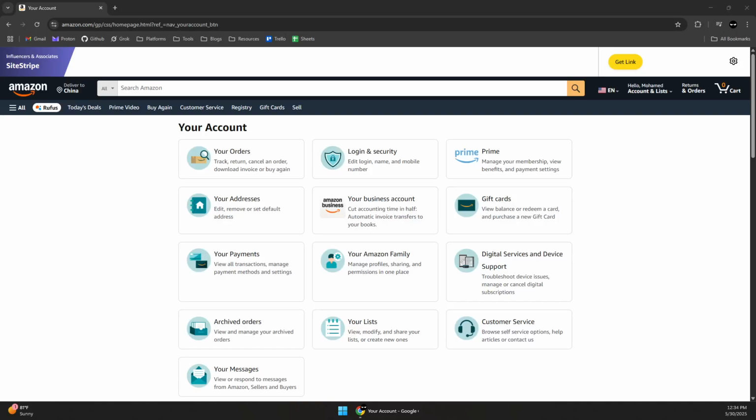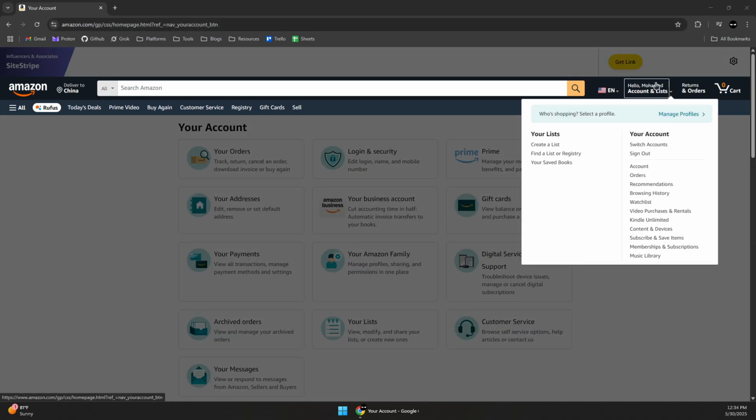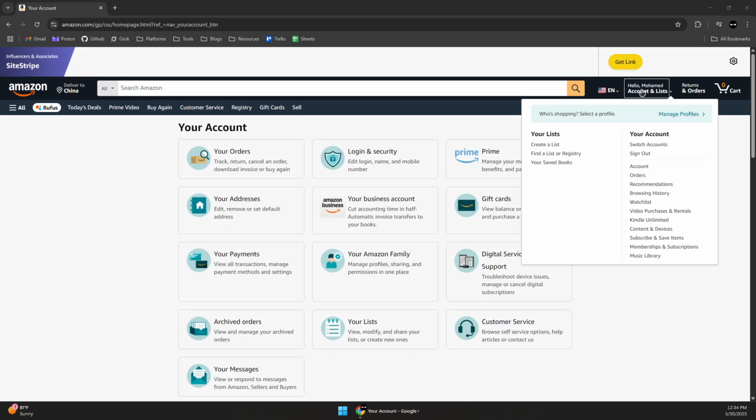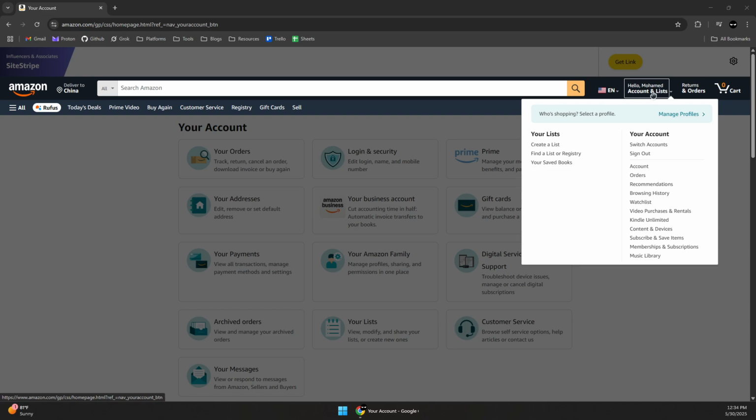So here's how to sign out Amazon Prime from all devices. First, you want to open your browser and then head to Amazon.com and make sure you're logged into your account. Now hover over your account and lists and then select content and devices. Click on it.